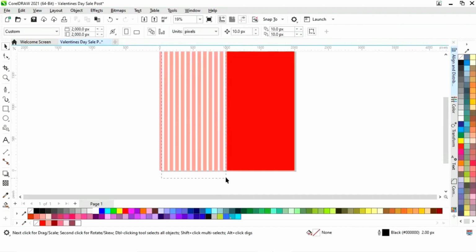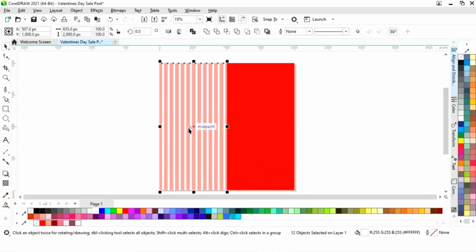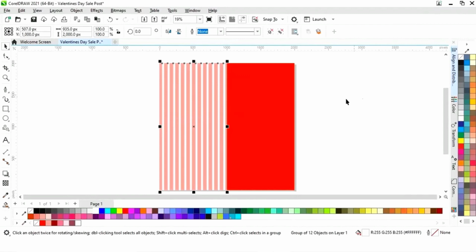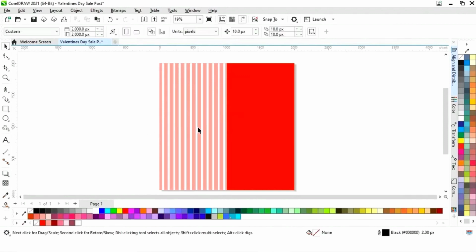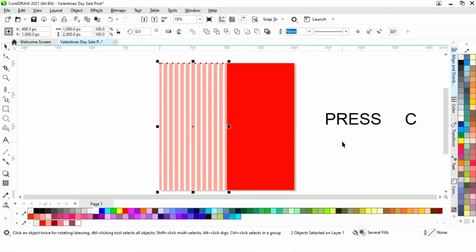Now we will select all these strips and we will right click, then group. Now we will select these strips and we will select the rectangle. Now we will press C to align center.